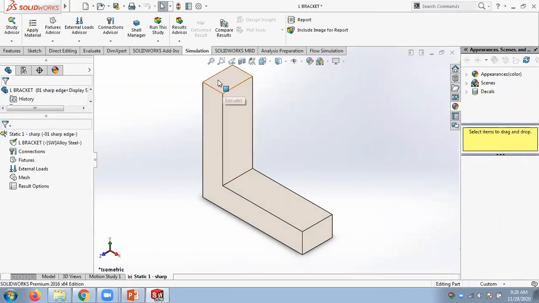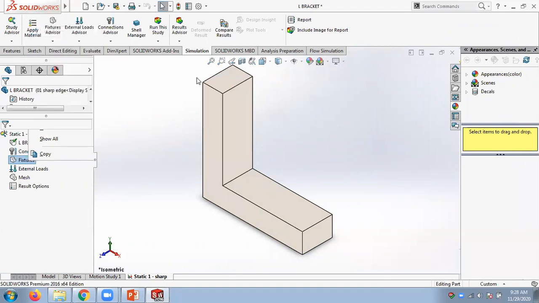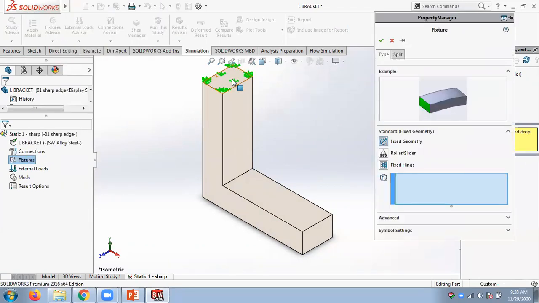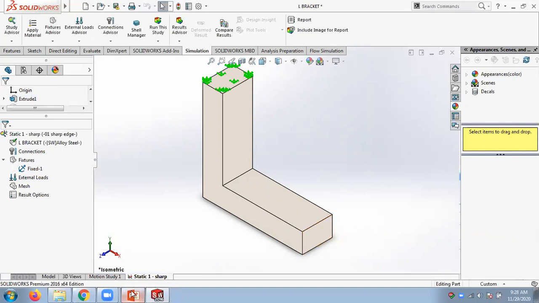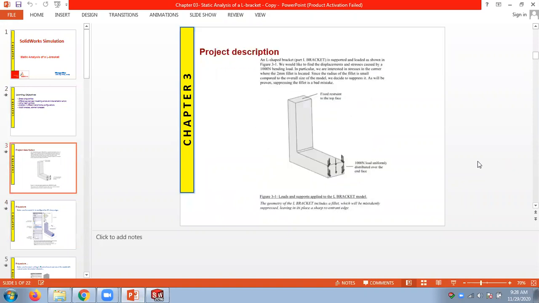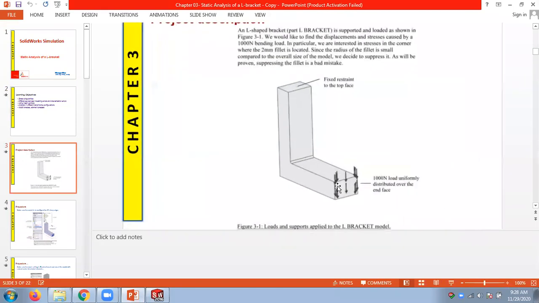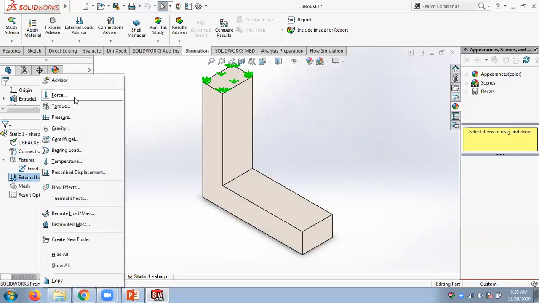Now this side should be fixed. So I will come and fix the geometry, this side. And here we have to give a sliding load, 1000 newtons, uniformly distributed over the end face. So how can I give 1000 newtons like this? So we have to apply external load. It's a force.